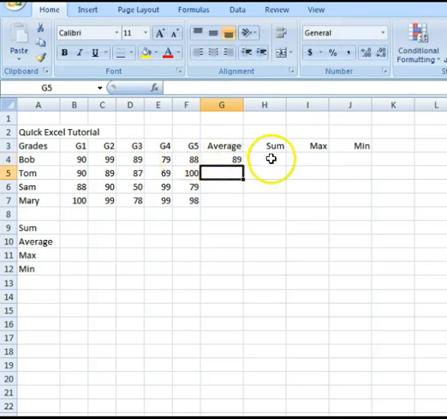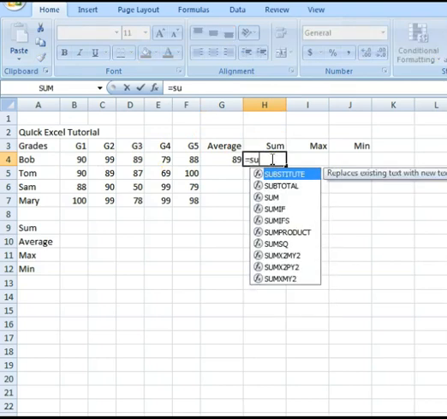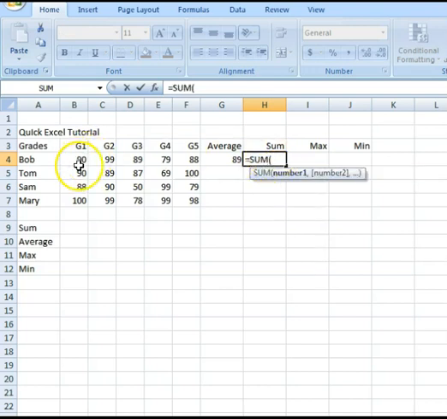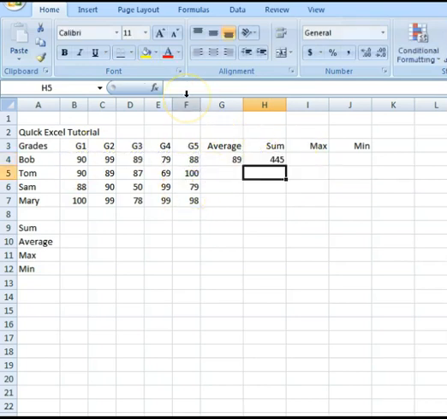Okay, I'm going to do that with a sum. Equal sum, you see where it says sum right here? That means that I can hit tab, and it puts in the bracket, and I just highlight it, and I don't have to put the ending bracket on there. I can just hit enter. So that's the sum of all those numbers.